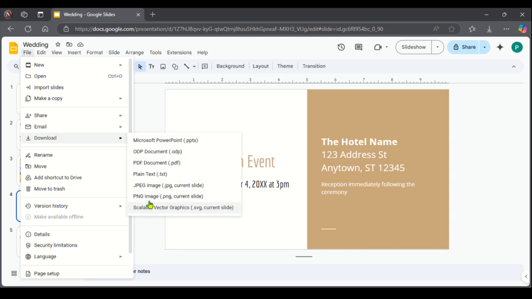I see we have about 1, 2, 3, 4, 5, 6, 7 formats here in which you can download your presentation. The first is you can download using PowerPoint or using a document, which is ODP. Also you can use the PDF document. You can also use plain text, JPEG, PNG, then the scalable vector graphics. So these are the different ways you can download your file or your document in Slides.